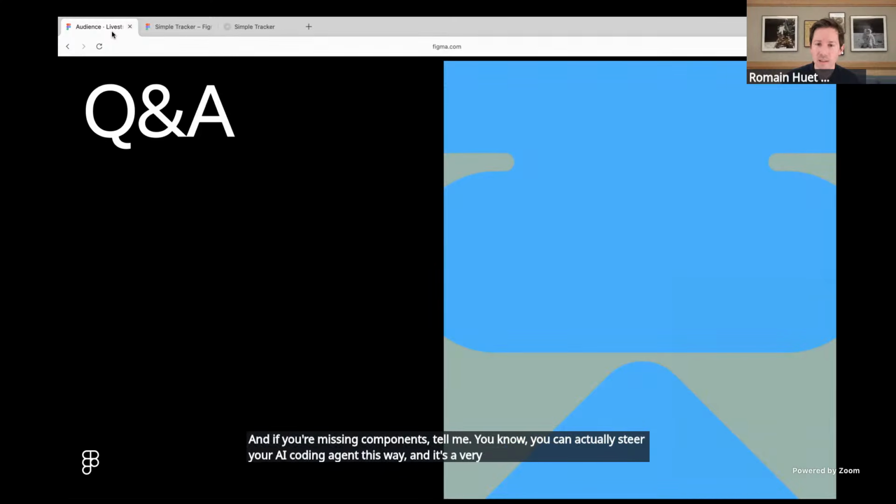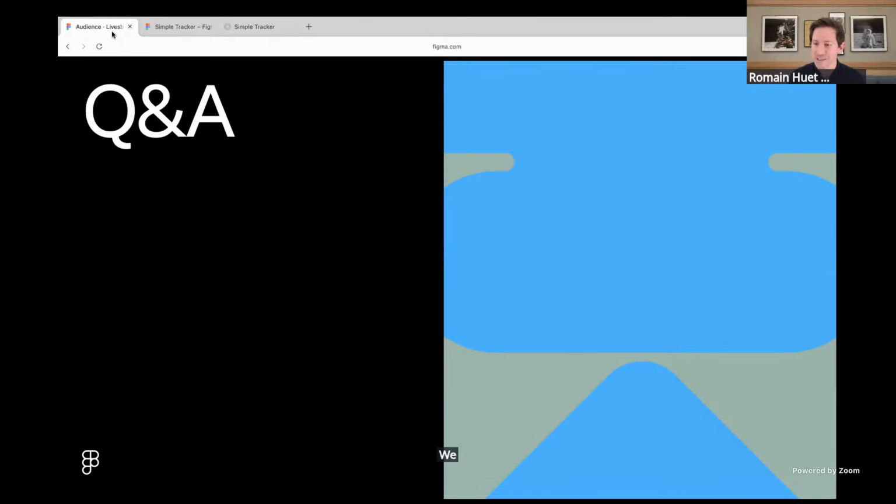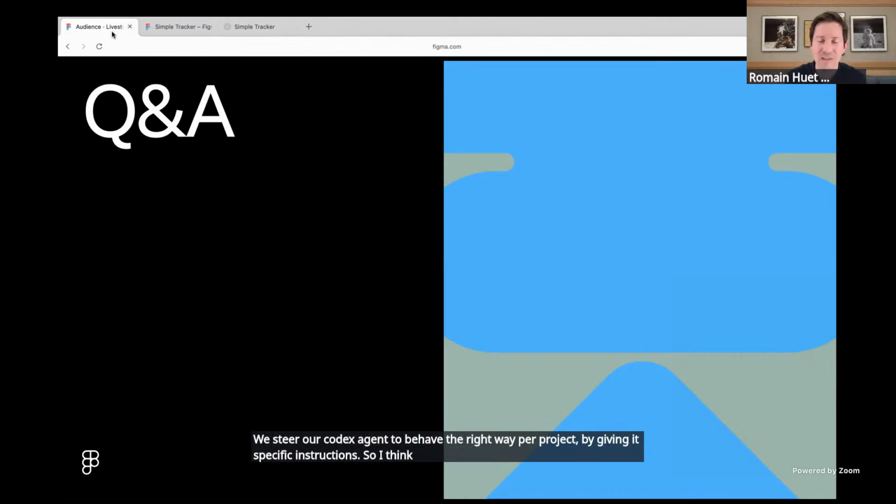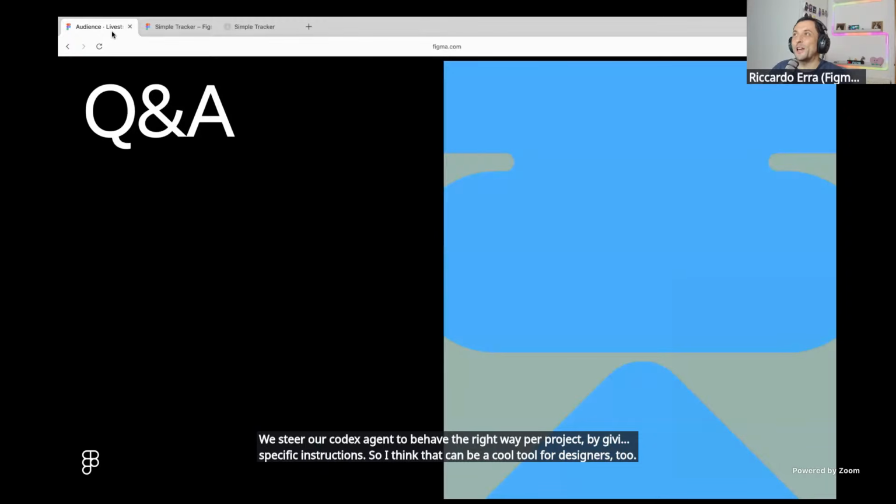I'm using it a lot. And I think many of us at OpenAI are using Agents MD in that way. I think we're approaching 100 different Agents MD files in our monorepo at OpenAI. Given we have multiple services and multiple products, we steer our Codex agent to behave the right way per project by giving it specific instructions. So I think that can be a cool tool for designers too. Yeah, that's very cool, actually.